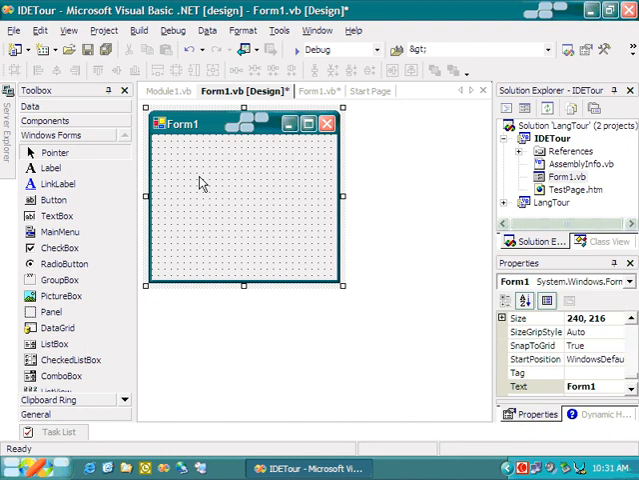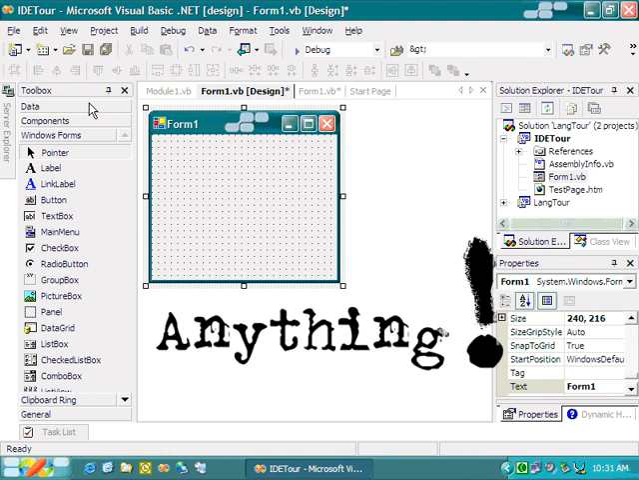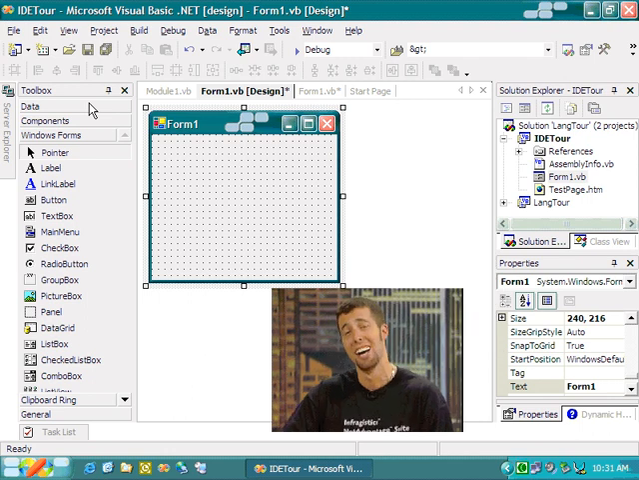Wow, there's a number of things in the environment that are quite familiar here to VB6. Indeed there are. Let's take a look at the toolbox first. As a VB developer, you're already familiar with the toolbox, but you know what? We've made it even better in Visual Basic.NET. First of all, we have more controls. We have more tabs. And as you'll see in a second, you can drag and drop anything onto the toolbox. Anything? Anything, Chris. That's right.